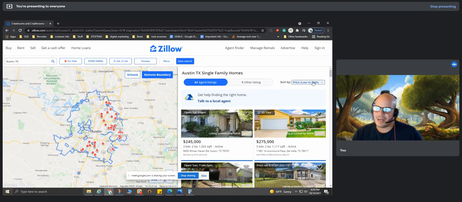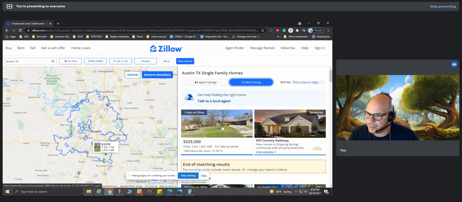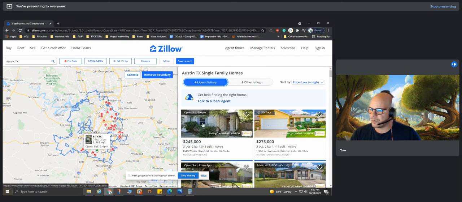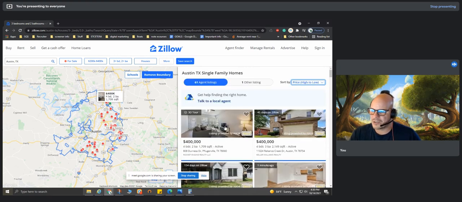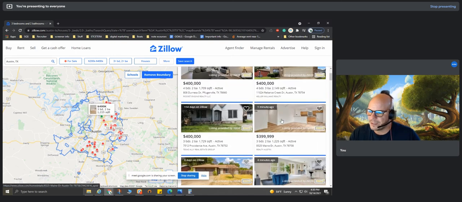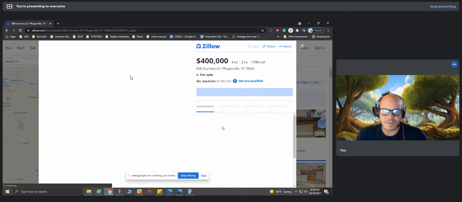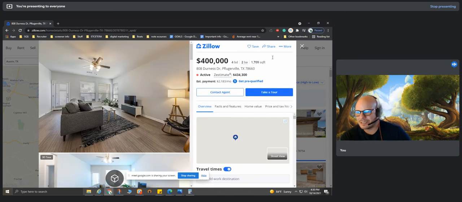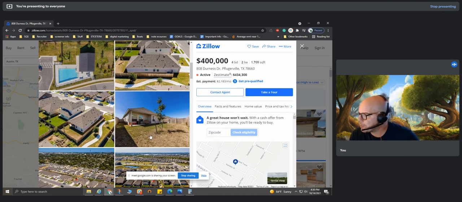Now what we have is what we're looking for. We're a little bit narrowed down, and still we have 61 listings and one other listing. This would be a for sale by owner, I believe, over here. Now what you can do is scroll down where you have the low to high. We can go to high to low as well, and that is sorting the properties. Now you can open this up. This is in Pflugerville, which apparently is in Austin. Not sure exactly there, but it's not really the purpose of this.